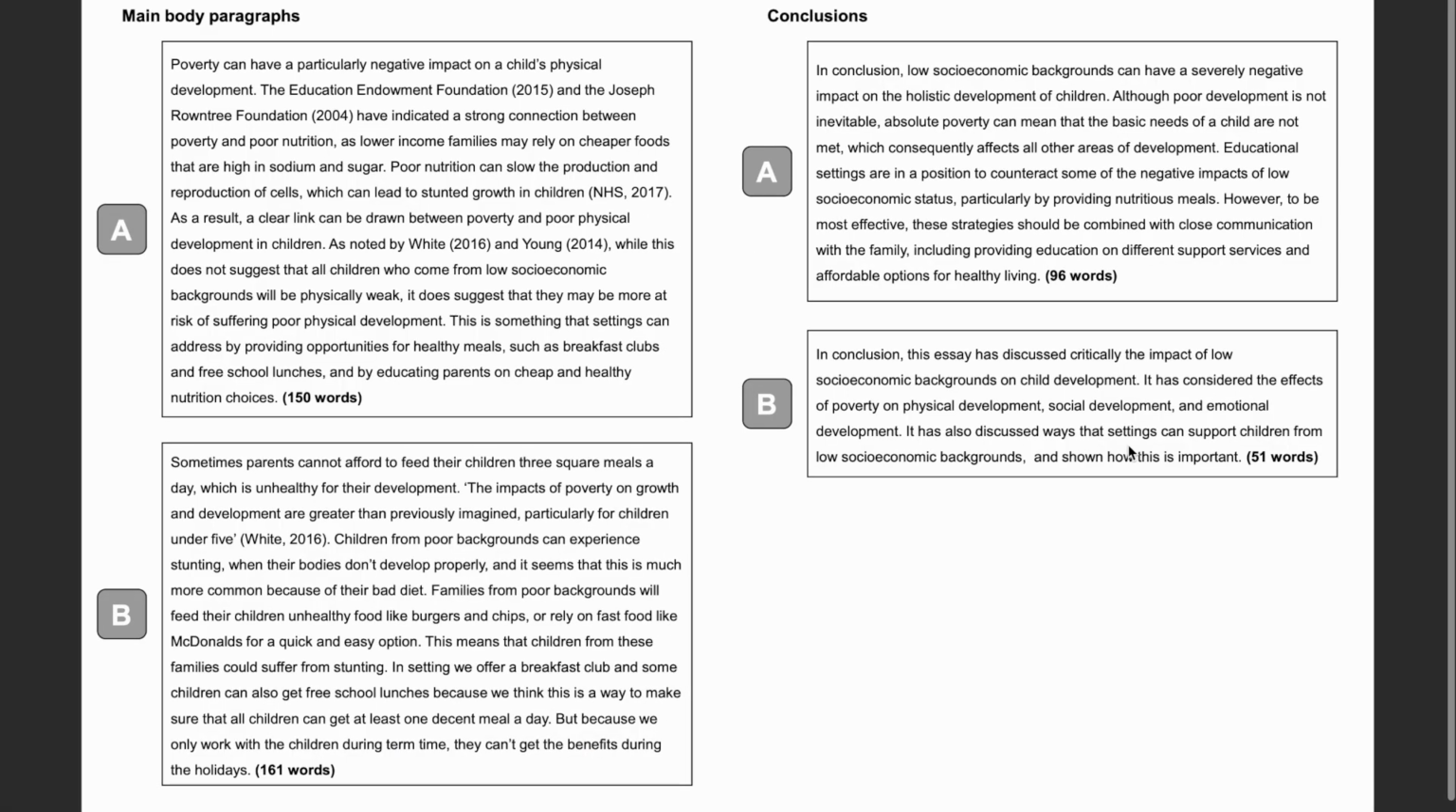Here you can see the main body paragraphs on the left-hand side, Sample A and Sample B. You might recognise one of these paragraphs. Which is strongest and why? Pause the video.